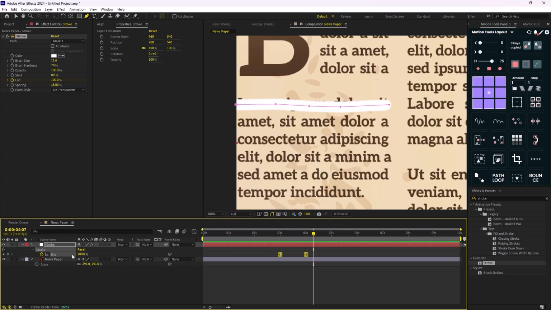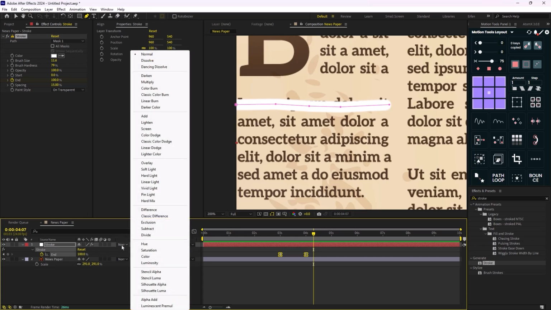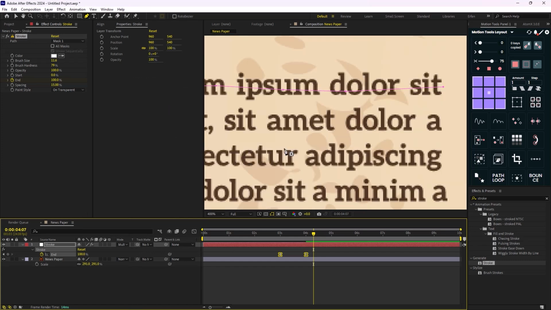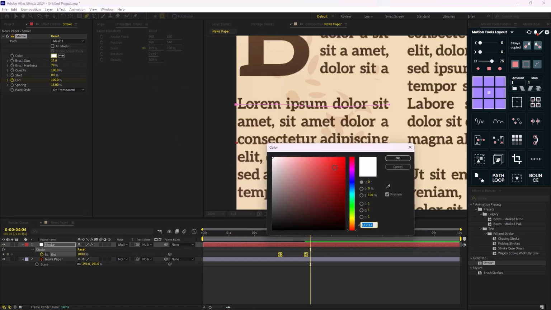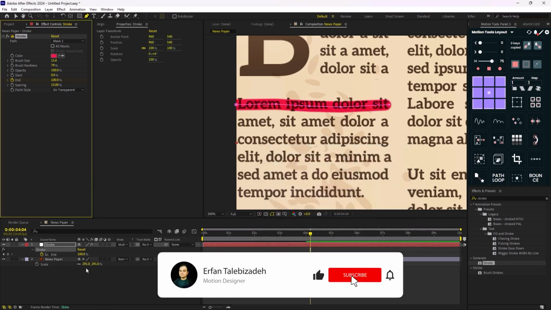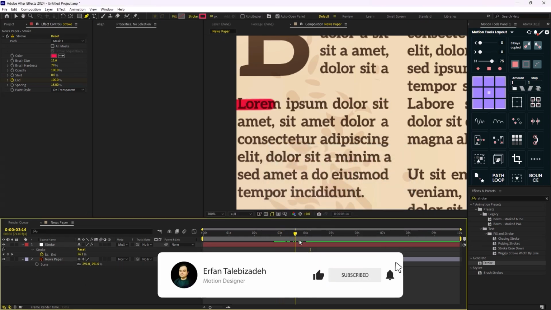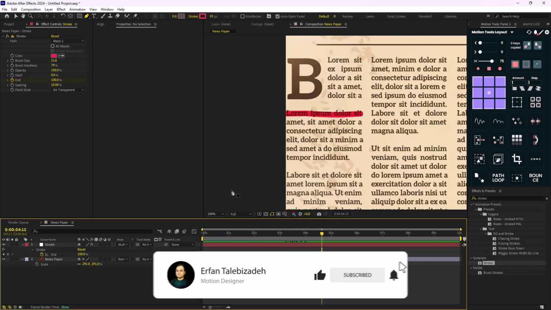Well, to fix that problem all you need to do is select your layer and then in the mode section set the mode to multiply. Now as you see it's gone and we cannot see it, but we can change the color in here. So now as you see we have some nice text in here.